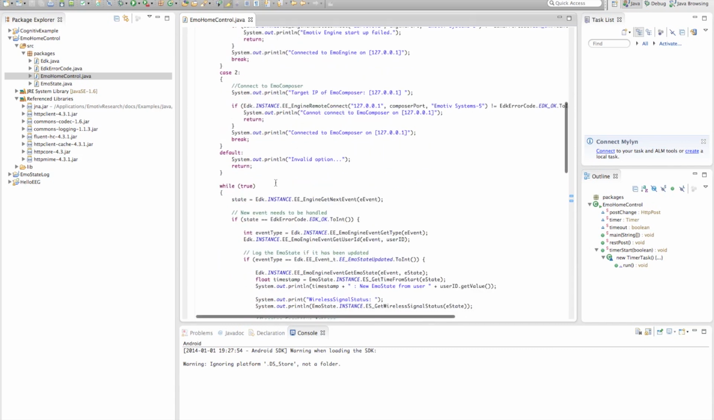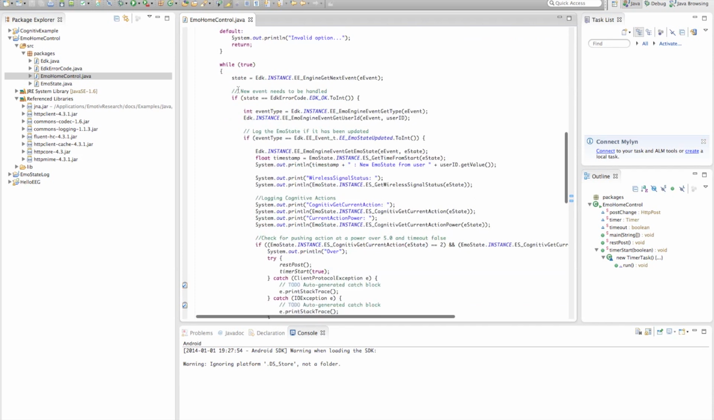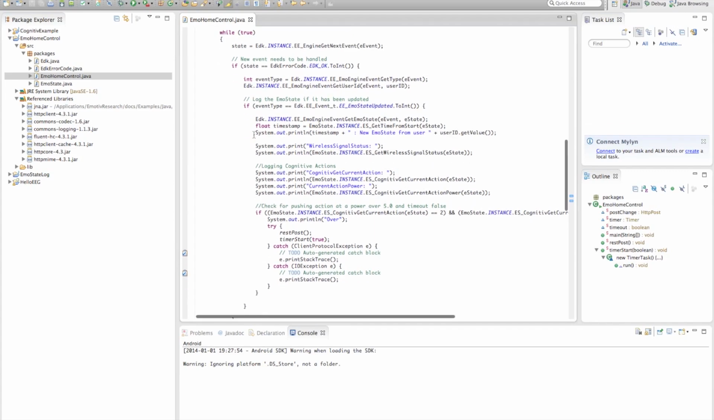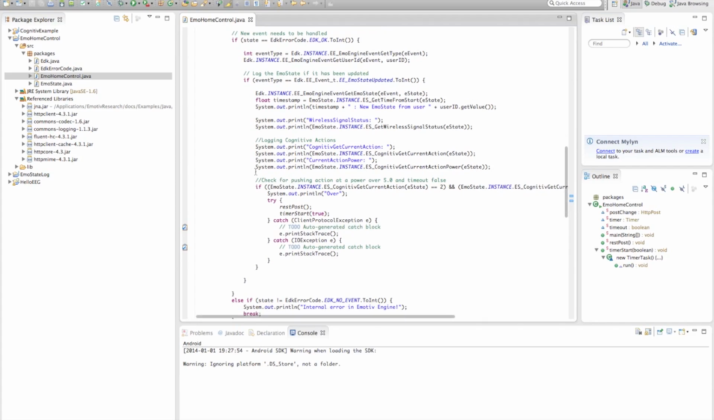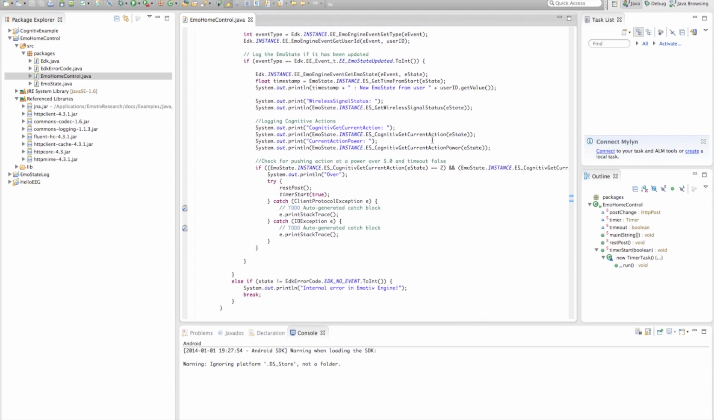Continuing down, as it cycles through, here is where it's constantly cycling through the information that's coming back from the headset. What I'm looking for right now is the cognitive class that Emotiv provides. And with that, that's where the push and pull, fade, and those sorts of actions that you train the headset for within the control panel. Continuing down, and you can see it's actually right here. I'm using this just to log.